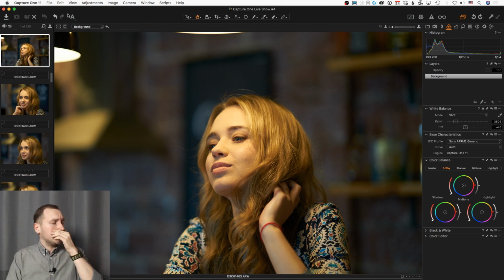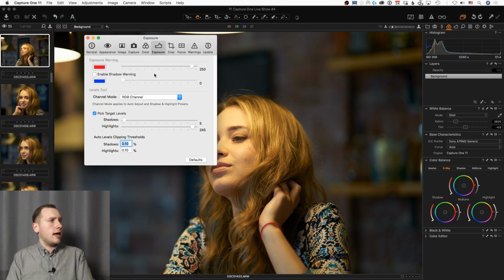Well, there are a few options. First of all, go to preferences and let's see. I highly recommend to set the exposure warnings levels to 10 and 245, or maybe 250, or maybe 5 in shadows. It depends on your needs. And do the same for the peak target levels thing. It would just give you a better understanding of where you have the shadows and where you have highlights.